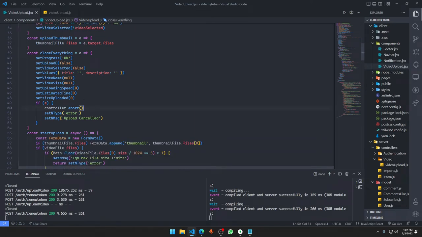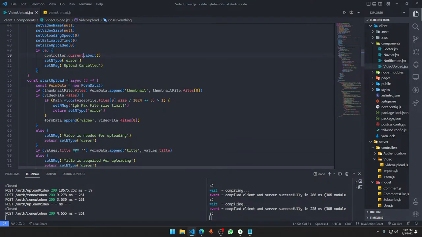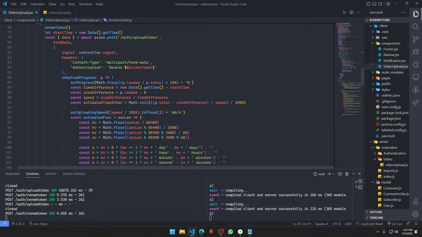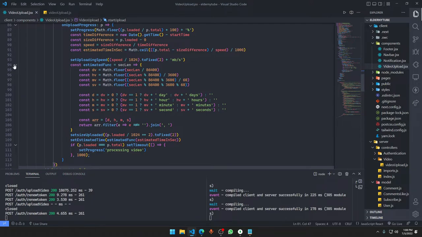Here we say controller.abort. We need to say controller.current.abort, because useRef actually provides us that current thing, not function. Let's say controller.current.signal, and then we have to say nothing in here, okay? This is how everything is going to be normally.